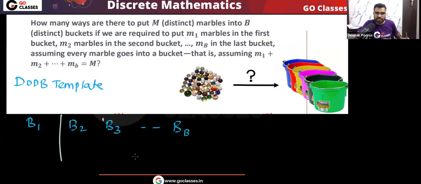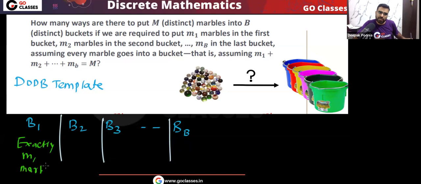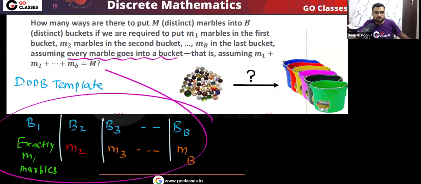And remember, the question is saying that we want to distribute m marbles such that in every bucket, we want to put exactly m1 marbles here, exactly m2 marbles here, m3 marbles here, and finally mb marbles here. Okay, this is what we want to do. And the question is saying that m1 plus m2 plus mb is equal to total m, meaning every marble goes into a bucket. We have distributed all the objects.